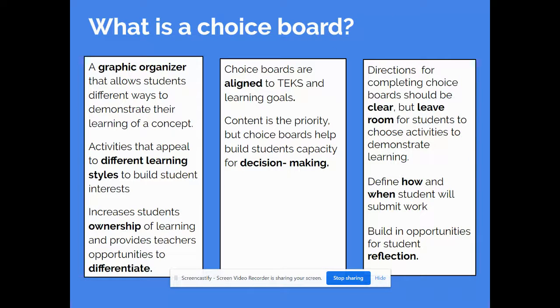So, what is a choice board? A choice board pretty much is a graphic organizer that allows students different ways to demonstrate their learning of a concept. The activities on a choice board appeal to the different learning styles and they increase student ownership of learning. Your choice board activities are also very important. They are aligned to the TEKS and learning goals, and they provide students the opportunity to build the capacity for decision making.